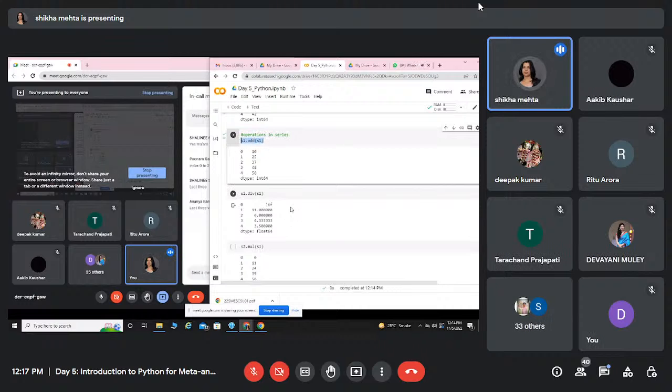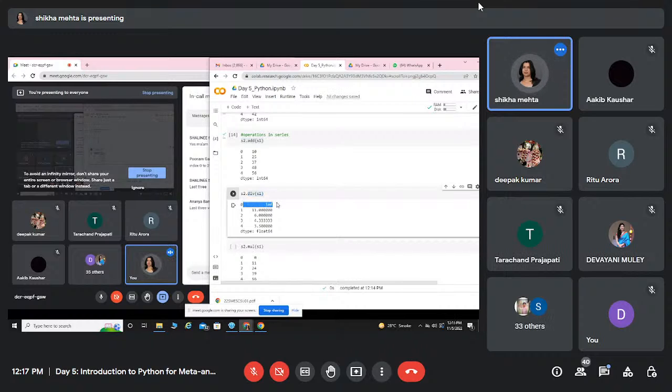Then the division. Similarly, we call the s2.div function. Using the div function we pass the parameter s1, so s2 will be divided by s1, and since it was division by 0, it is giving us infinity, right? So we can do the division of every element of one series by the respective element of the other series, so all the corresponding elements are divided, and we are able to get the division results.